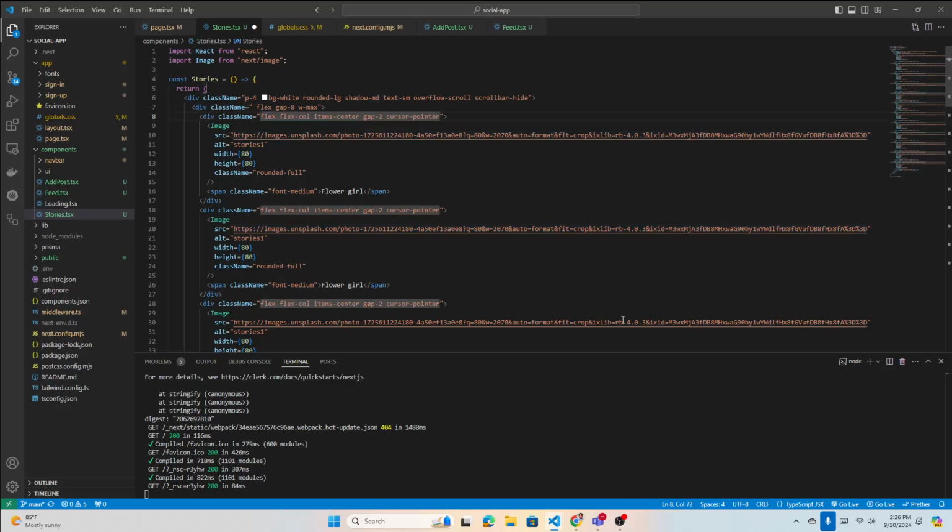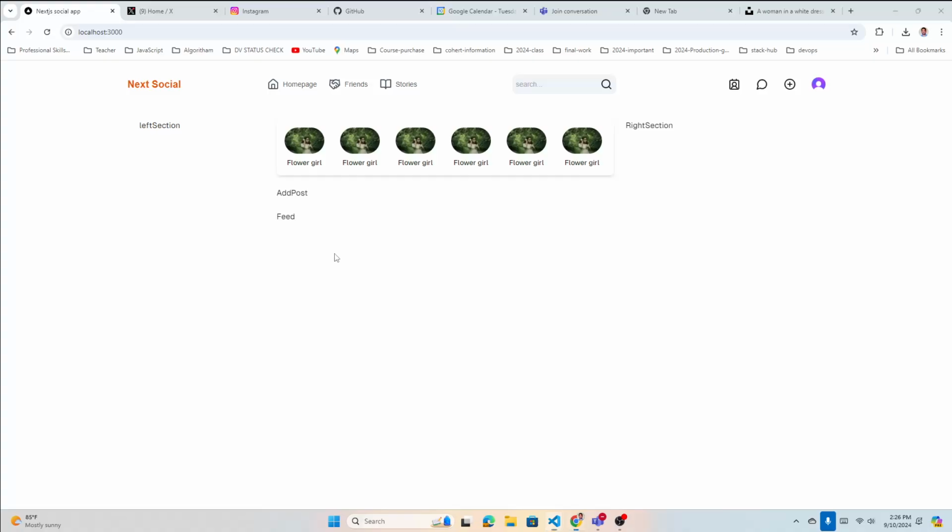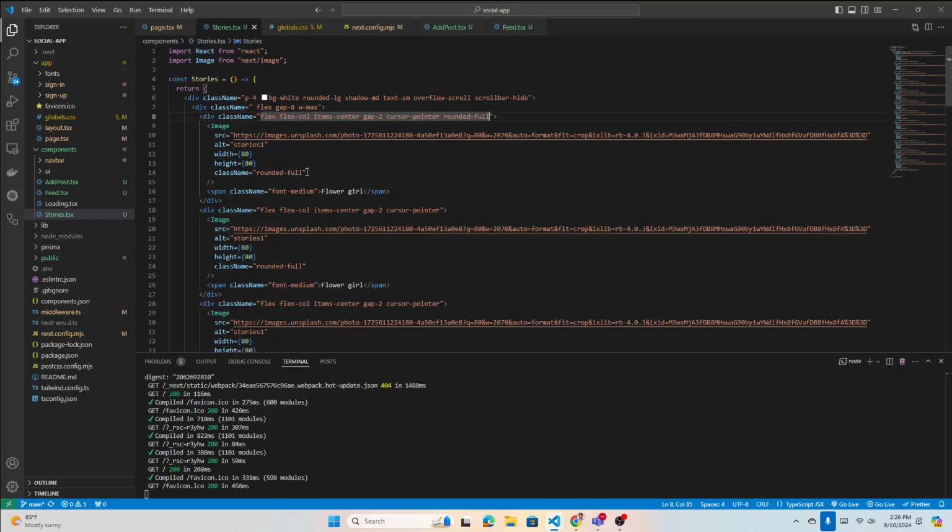But if we make just this box rounded, no, it's not going to work, because we have this span tag also, right? If you do that, it will not work, right? Let's try this.